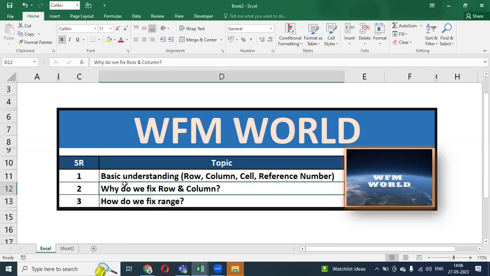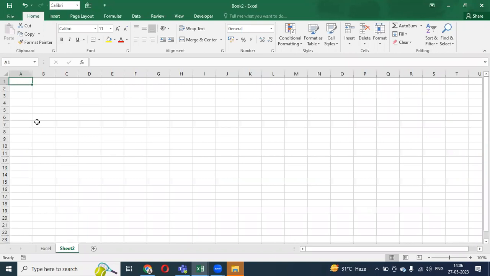So here you can see the basic understanding of row, column, cell and reference number. So when we talk about row, the number that we can see on the left corner.